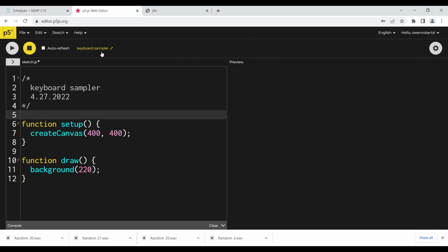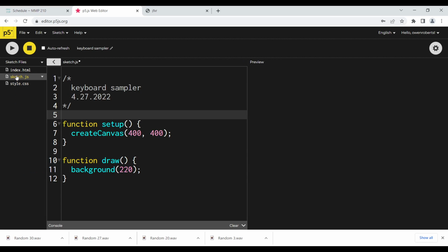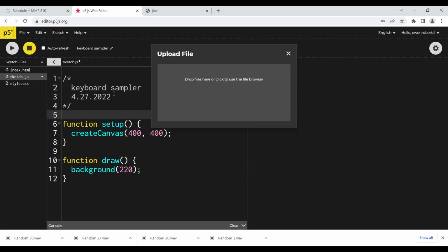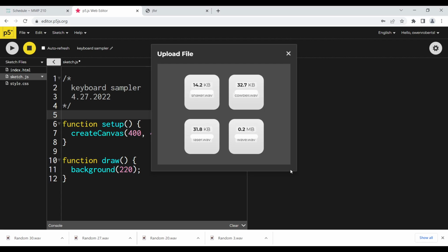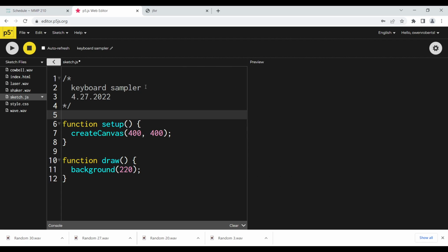I'm going to go to my editor and upload these first. So I'm just going to open up the file system over here and go to upload file. And I can click on here and go to downloads. And I can probably select all of these at the same time. I can also drag and drop. So now I have some sounds, and I could put these in a folder as well if I want to organize this a little bit more.